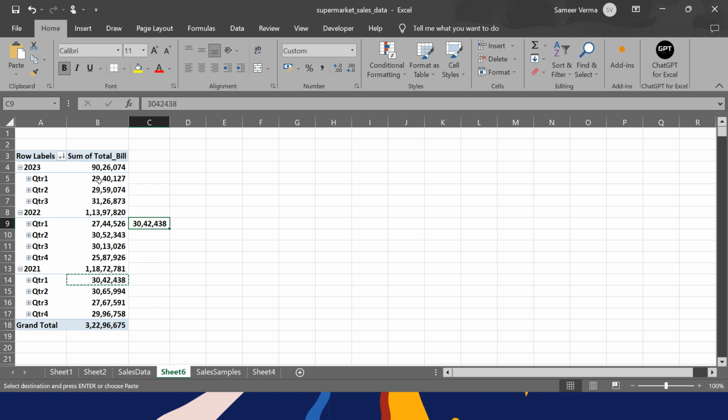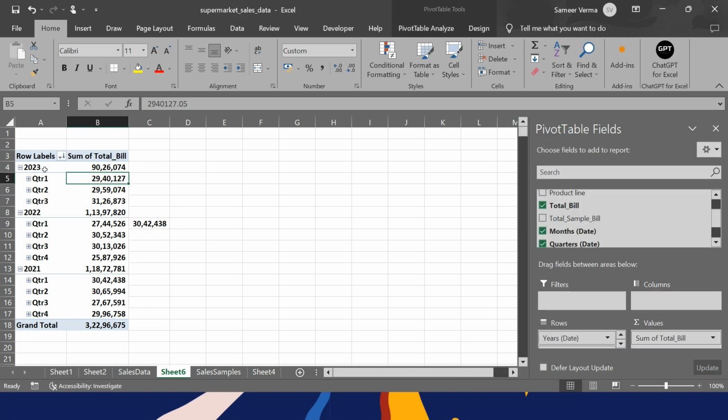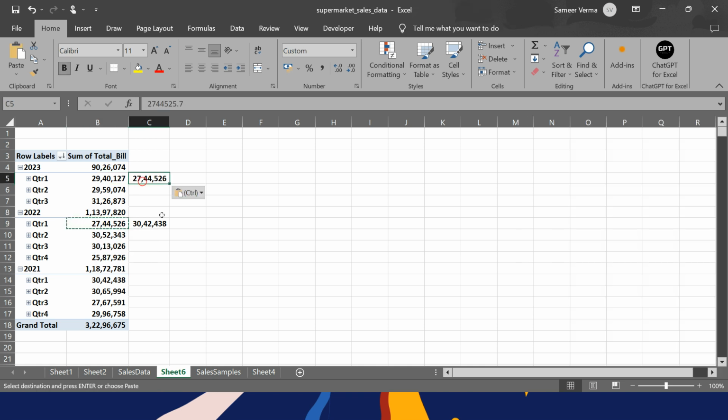Same way, if I want to do the analysis for quarter one in 2023 and I want to compare it with the previous year, then again I would require to copy this and put it over here. Then you will be able to do a comparative analysis over here, right? So that's the condition where same period last year comes into the picture to simplify your life.